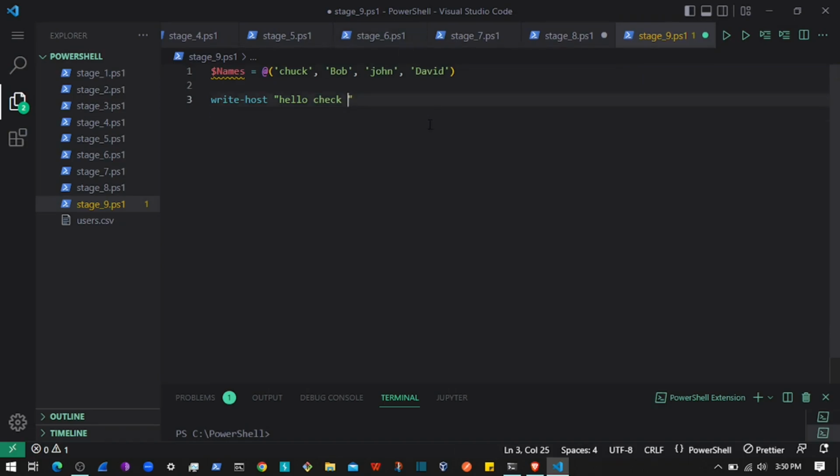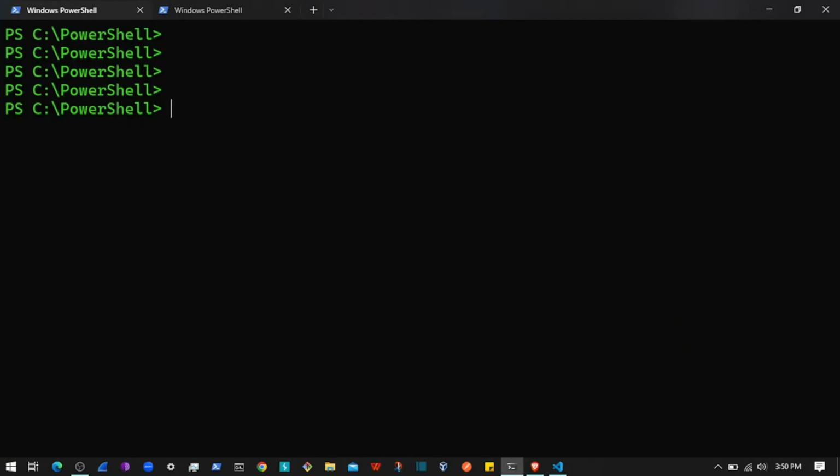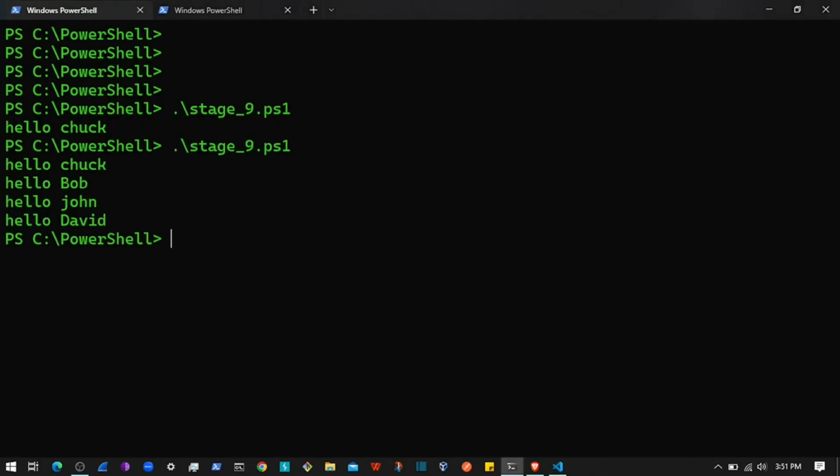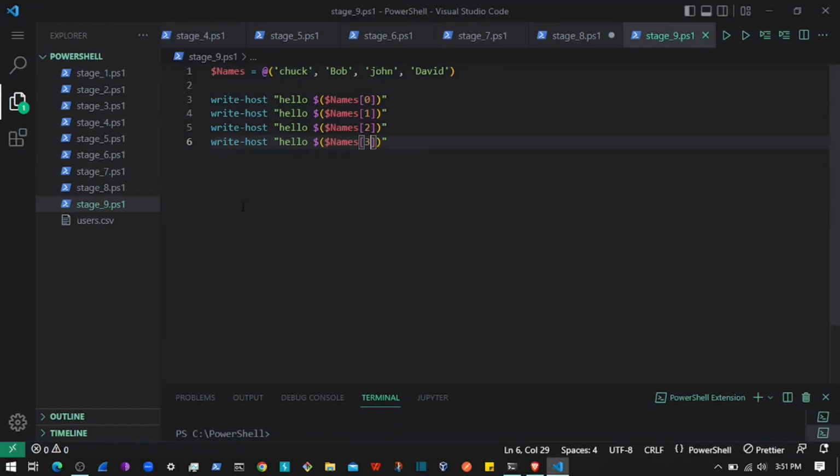So how would we do that manually? That is code repetition. Each time we want to greet someone, we will have to write that manually. Here we can use the name index like this. I will pass the index into the names array, and if I come here and execute stage9.ps1, it is going to work fine. We will do the same for names 1, names 2, and names 3. Now this is code repetition.